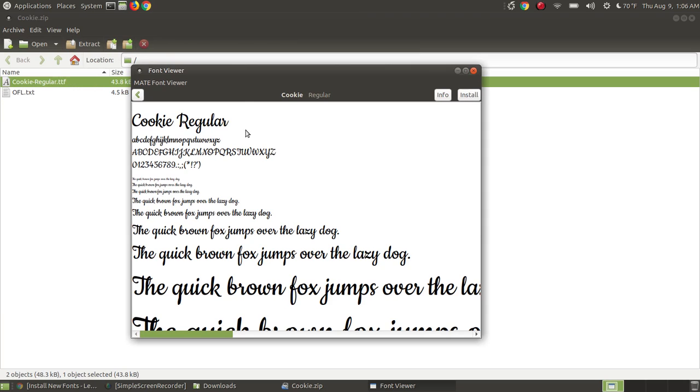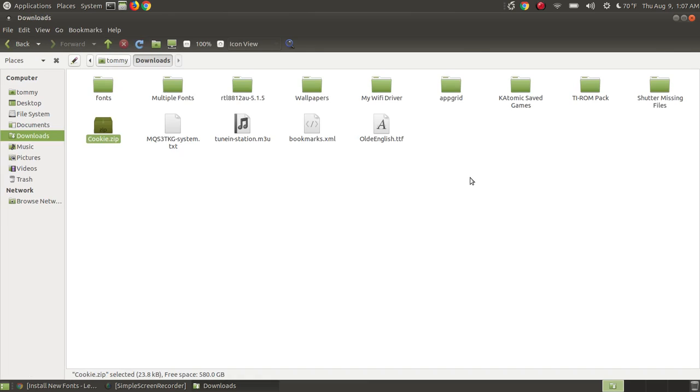Here I've got the choice, and as you can see, the Mate font viewer allows you to look at what the font looks like, going through the small letters, the uppercase letters, the numbers, and you can see a little sentence from the small fonts to larger fonts. Here I'm going to install it. It's the same process I did when I downloaded the individual TTF extension file. I've already installed it. I can close it, and I can close this. Now that was easy to install one particular file.